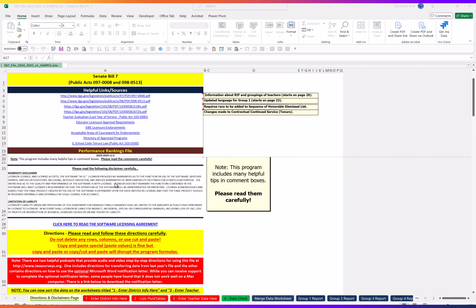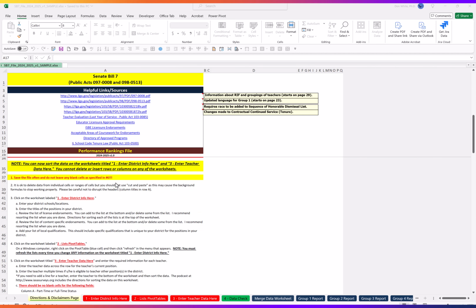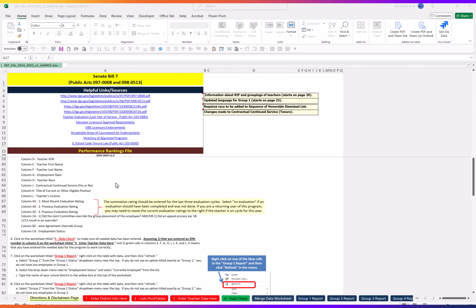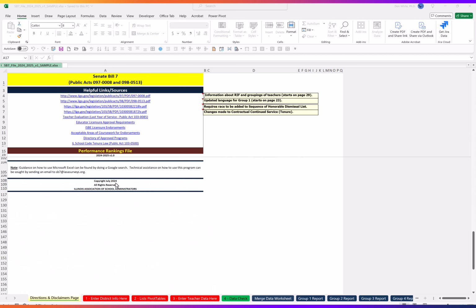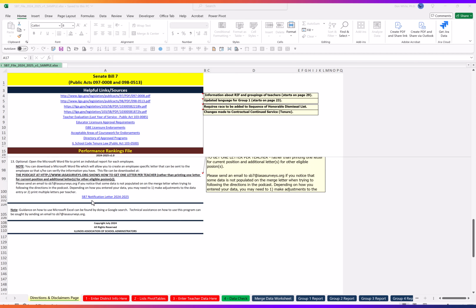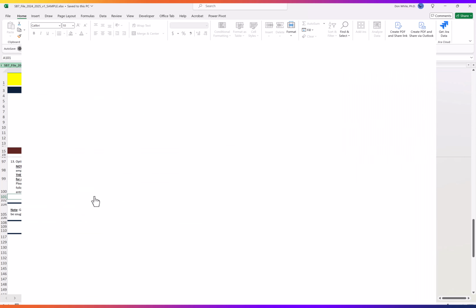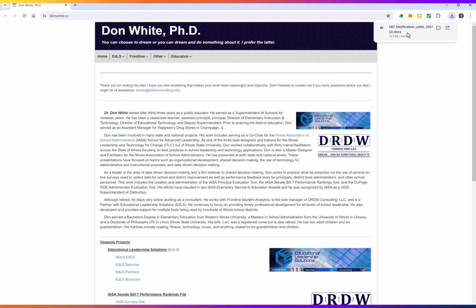So I'm going to go to the worksheet titled Directions and Disclaimers page within the Excel file. And when I get to the bottom, I notice that there's a link that says Senate Bill 7 Notification Letter 2425. Obviously, the year depends on which file you're using. So I'm going to click on the link. It opens a browser and it downloads the Microsoft Word file. So I'm going to click on that.